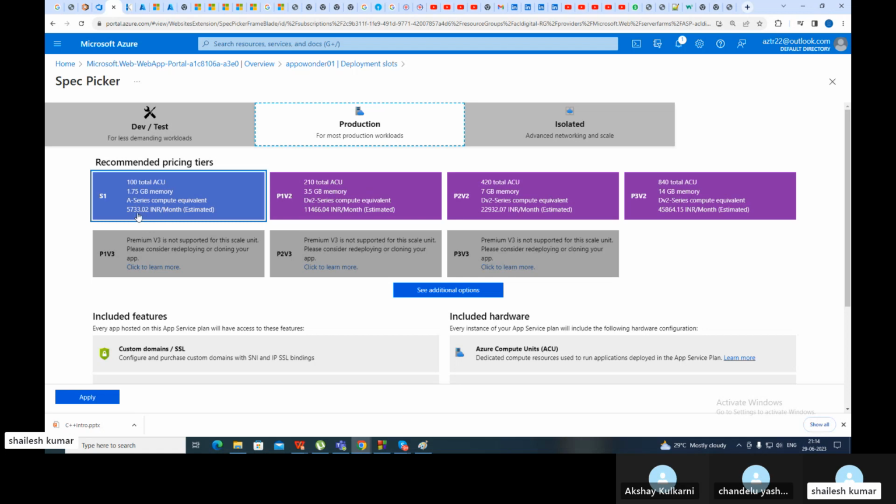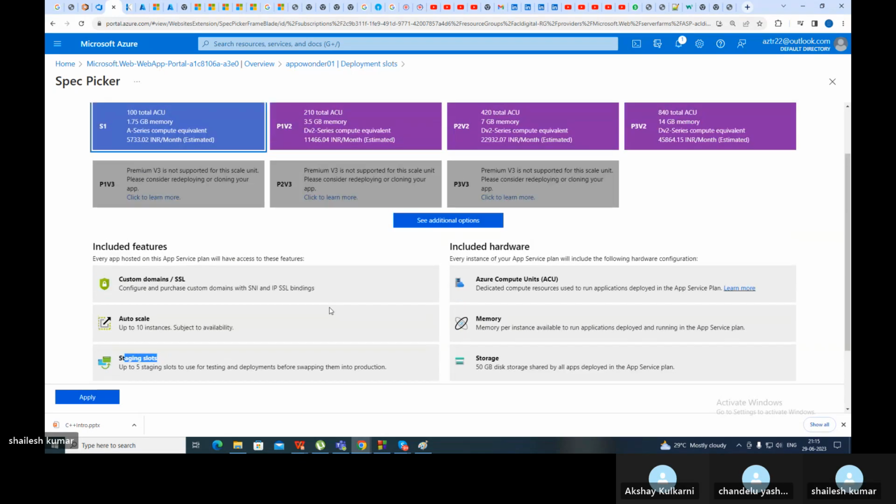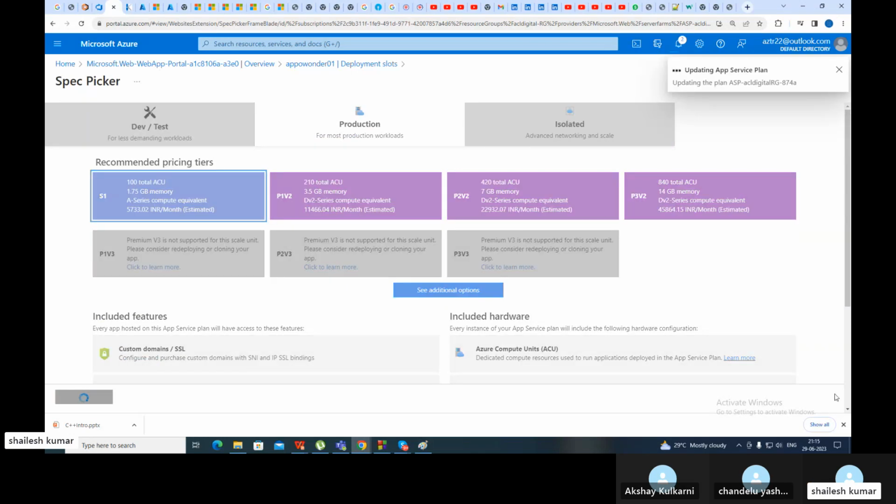S1 has a cost of around 5,700. And under the S1, I have these features: custom domain, auto scaling up to 10 instances, staging slots, up to 5 staging slots I can create, backup I can take daily, 10 backups, and Traffic Manager also. So I am looking for the slotting and it is available here. So I can select this pricing plan S1 and then apply.